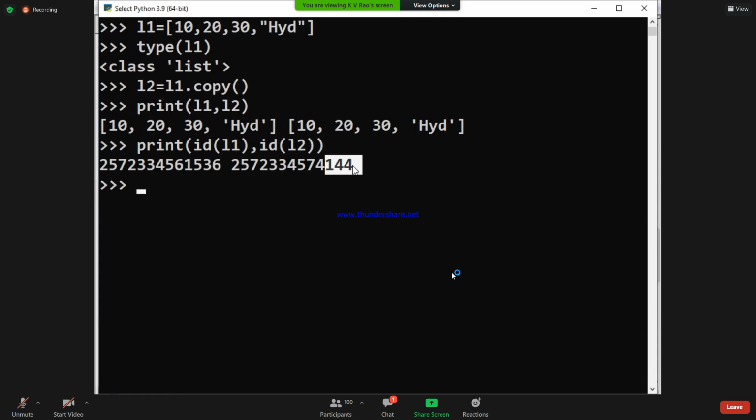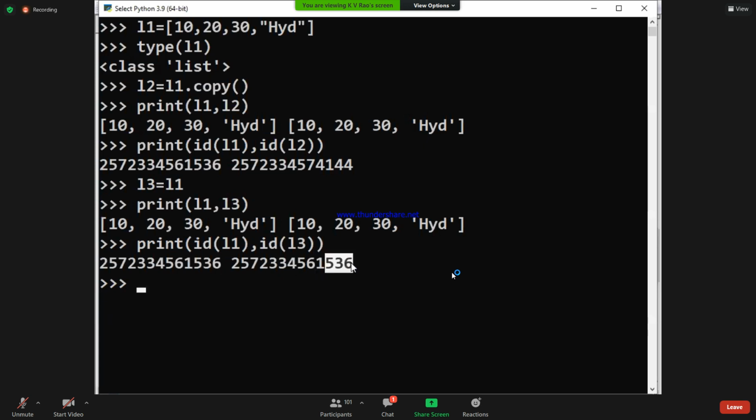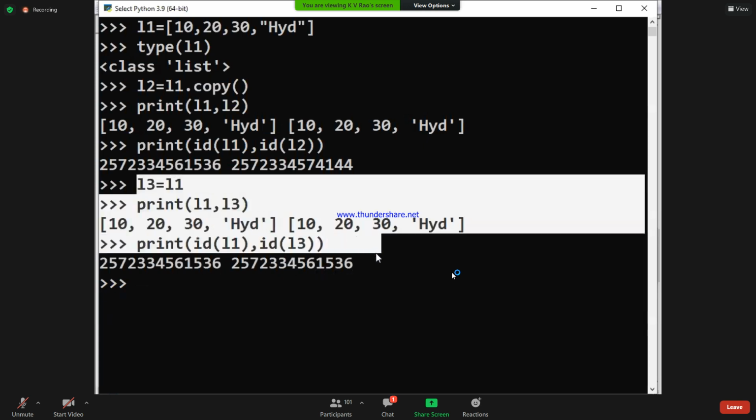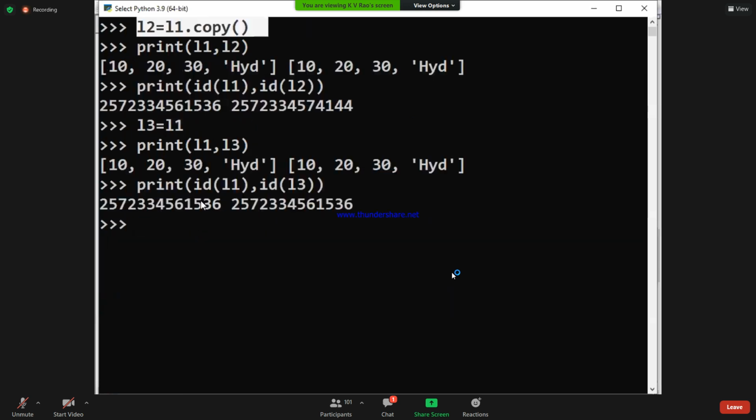Now, whatever changes you do, once again I will take L3 is equal to L1. What is this called? Assignment. This is known as deep copy. Press the enter key. Now print L1, L3, both of them are the same in content as well as IDs. Check it out. The ID is the same, 536. This syntax is called deep copy. This one is called shallow copy.